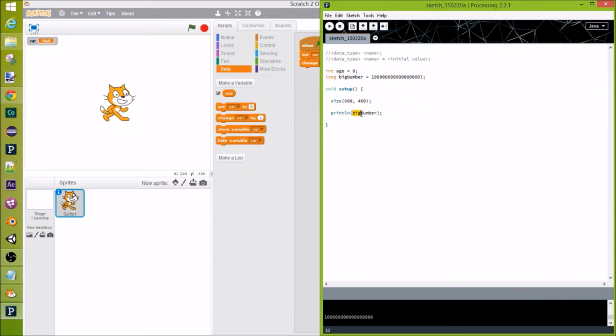And you saw that I put big number down here, so it's printing that now. We can print both of them, why don't we? I'll just copy that and put it right above it and put age in here. Okay, next data type.